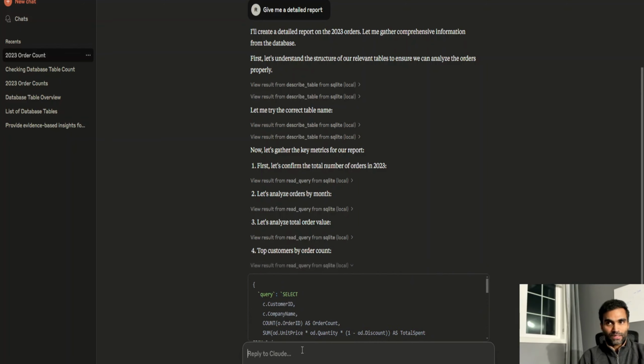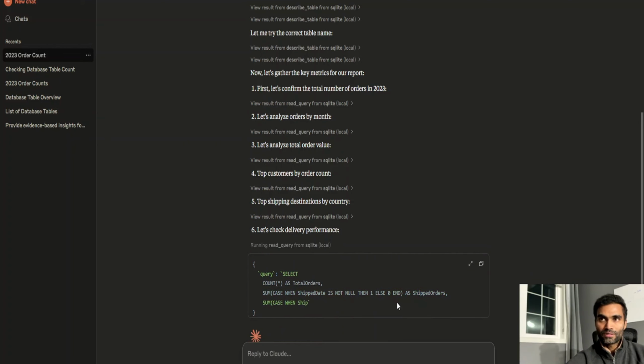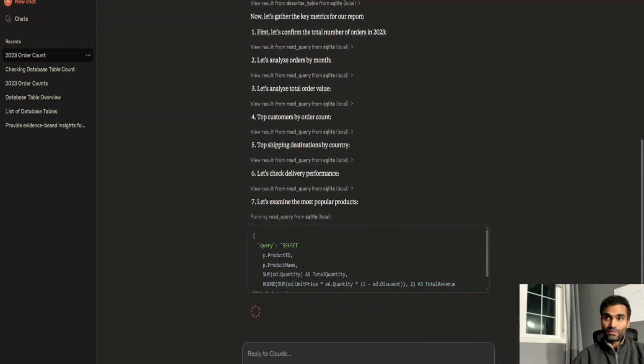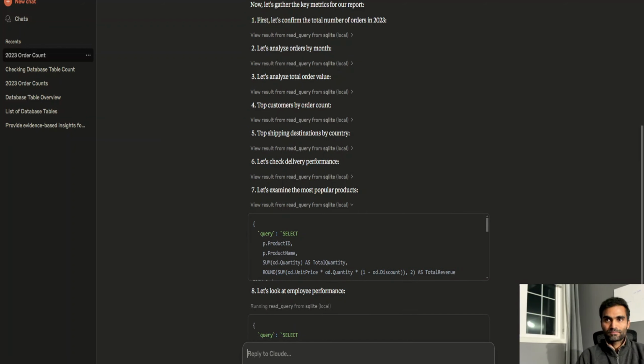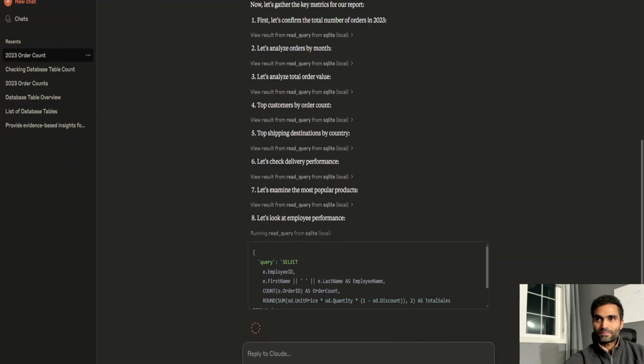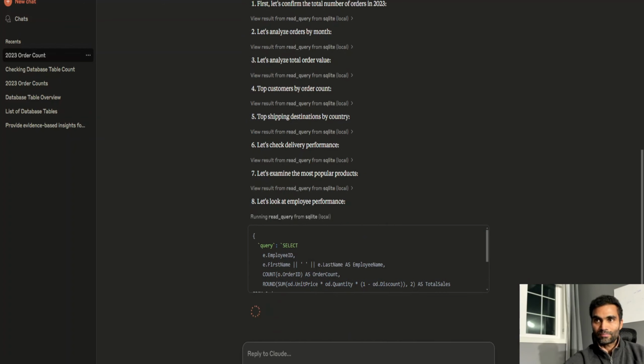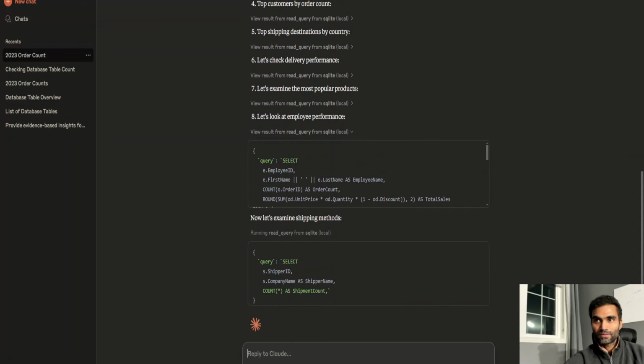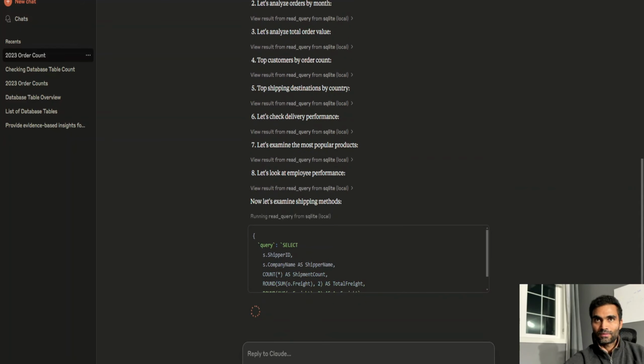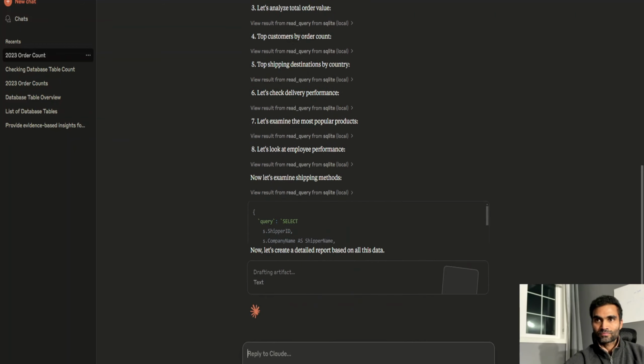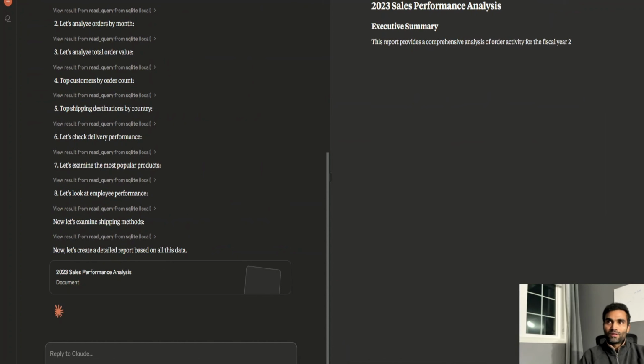It is analyzing, and it goes further beyond. In order to prepare a report, it is going through the orders, customers, destinations, top shipping destination, all these things. Let us see how the report comes. It even goes to the employee performance as well. I don't know, maybe it is a sales employee. Oh, this is so cool.